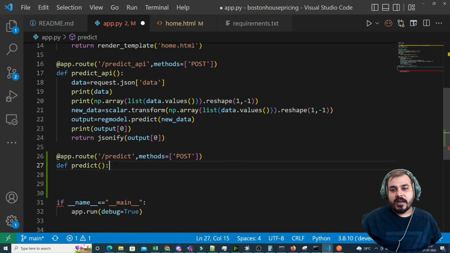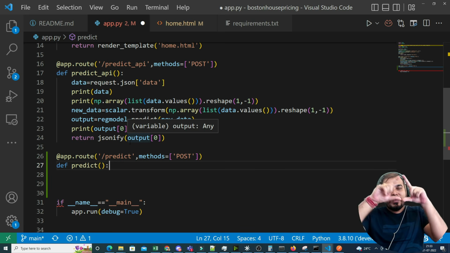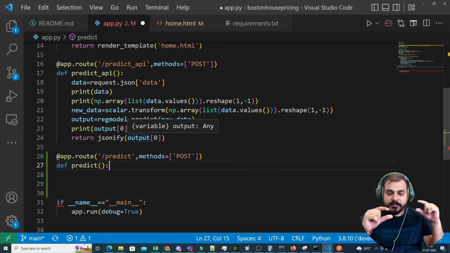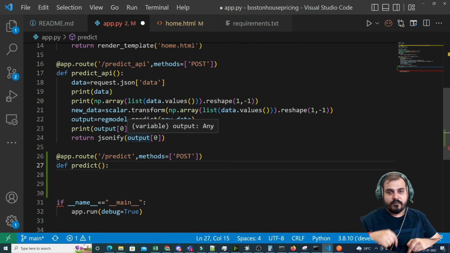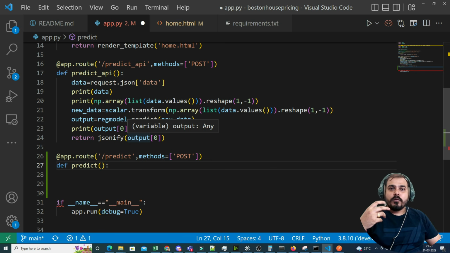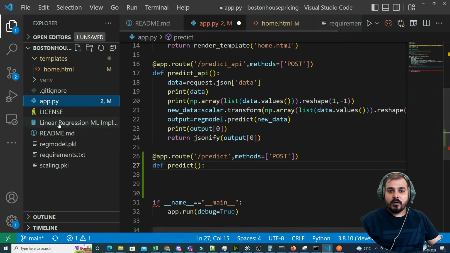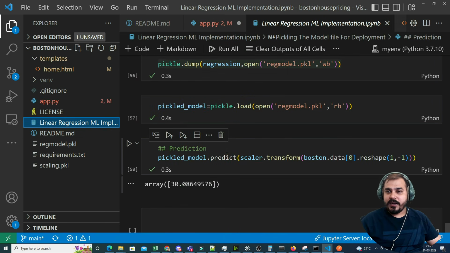Now see guys, let's say that we will have an HTML page, and from those HTML fields we'll try to give all the input values from a specific form. So we'll create a form which will require inputs from the user, and those inputs will be all the inputs that are actually required.